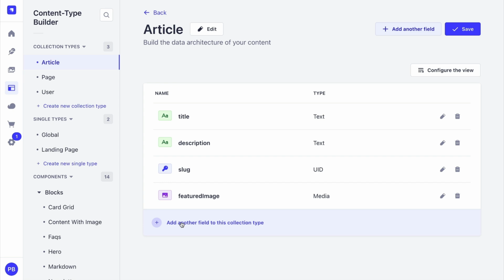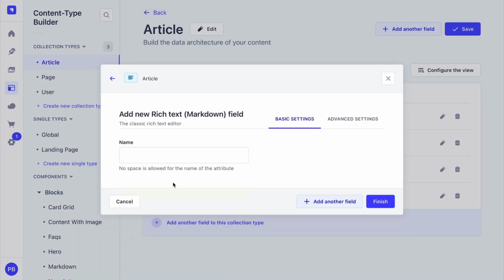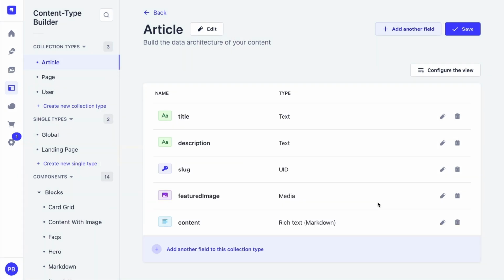Next, let's add another field. We're going to use our rich text editor. So let's click on it. We're going to call it content, and let's click finish. Now, before creating our author, let's add a featured image and some basic content.